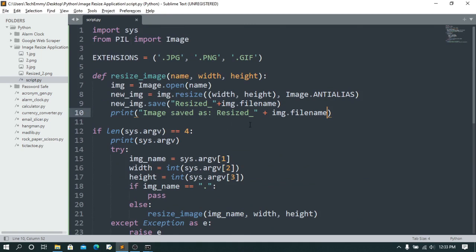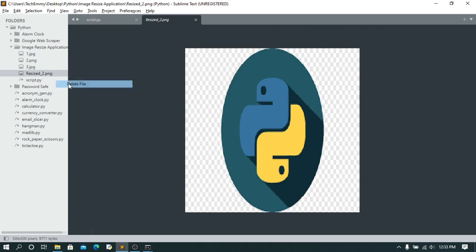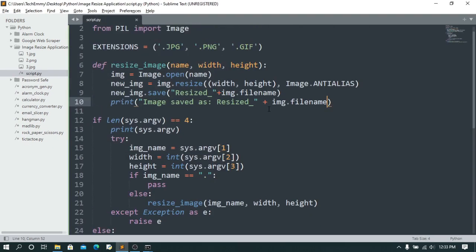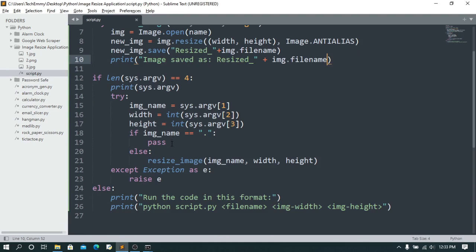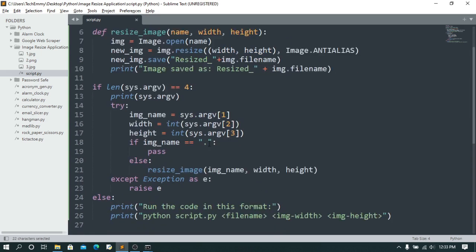Now let's deal with resizing all the images in the folder. So I'm going to delete this, and what we want to do now is get a list of all the files in the directory that end with these extensions. Now you should know why we have this extensions tuple. We're gonna check all the files in the directory and get those that end with .png, .jpeg or .gif.